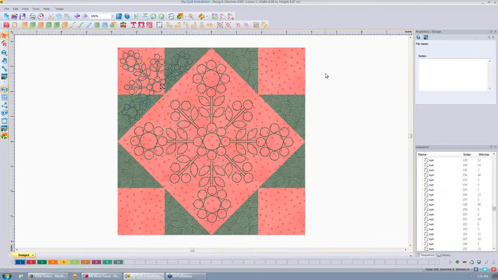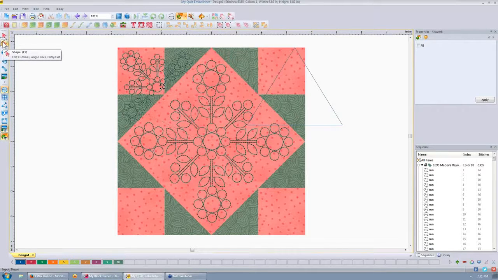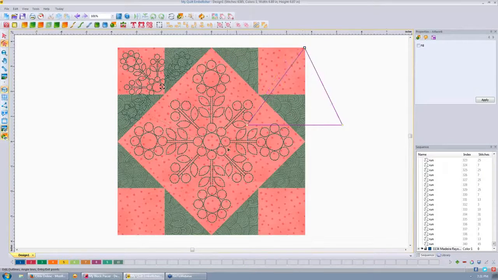I like that. That's kind of pretty. Now, another thing I could do is come up here and select artwork, and I'm going to do a triangle. With triangles, they're a little bit funky. I'm just going to make a triangle, and then come over here to my left and select the shape tool. Then I can move the nodes on this triangle to actually fit the triangle of my block, of my corner here. Okay, so I'm going to make it that size.